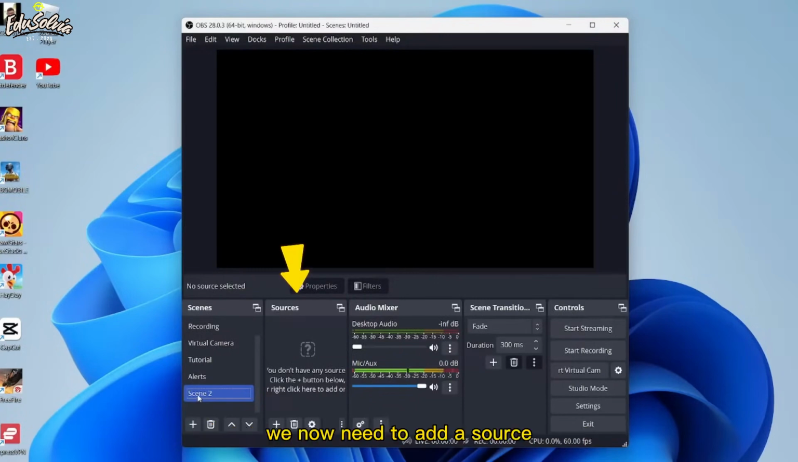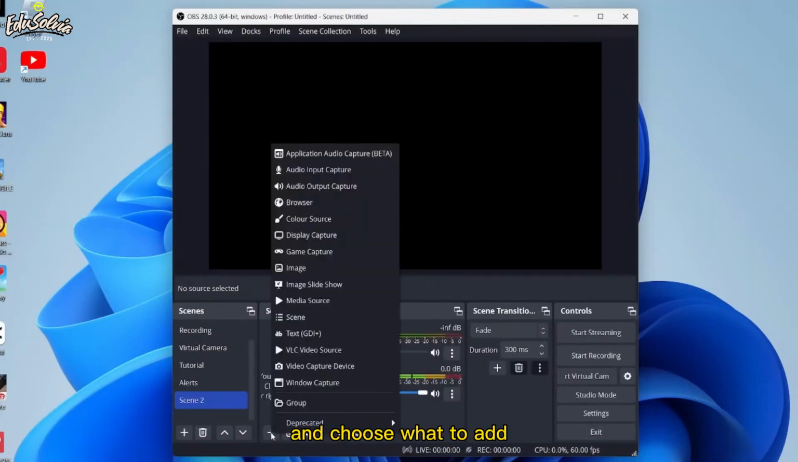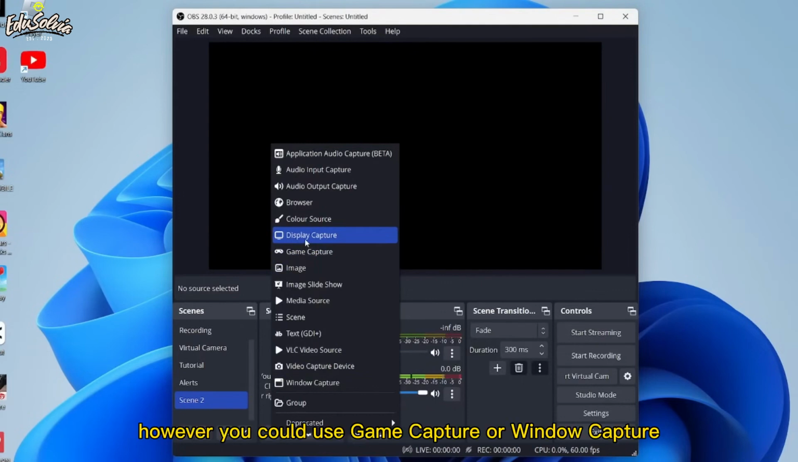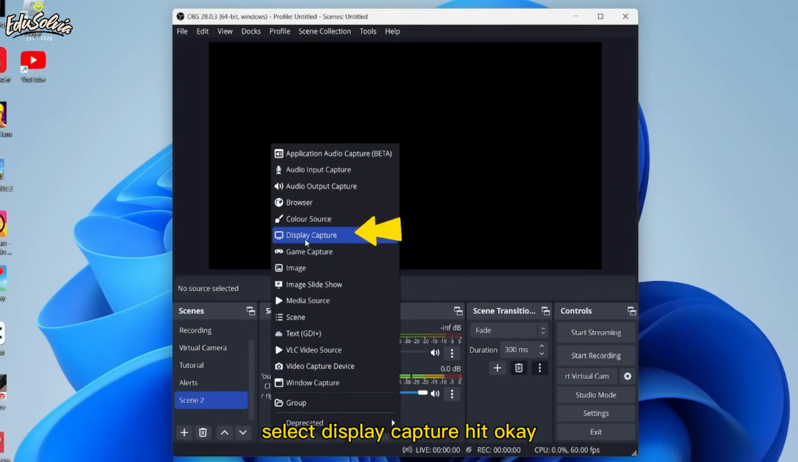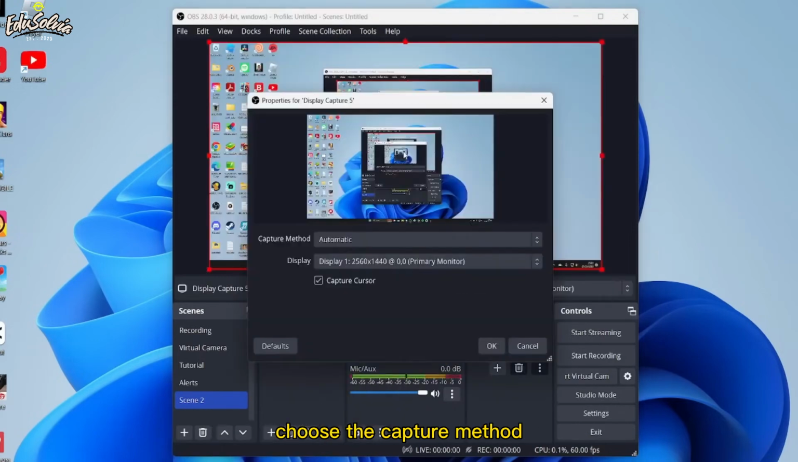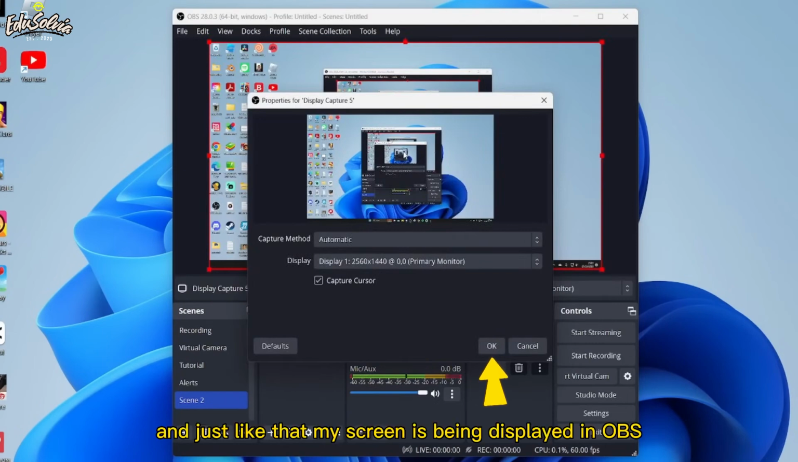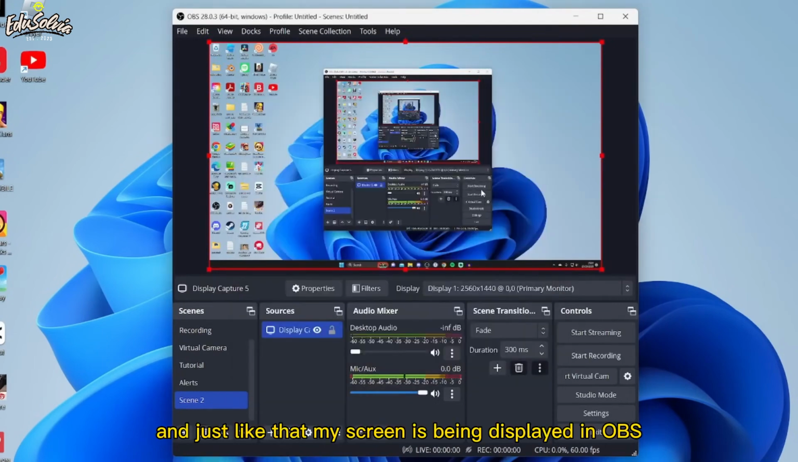We now need to add a source. This can be your screen, a webcam, or something else. Tap the plus button in the sources section and choose what to add. I typically go with display capture, which records the entire screen. However, you could use game capture or window capture if you want to focus on a specific window. Select display capture, hit OK. Choose the capture method, automatic works fine, and then pick your display if you've got more than one. I'm using display 1, so I'll select that, then press OK again. And just like that, my screen is being displayed in OBS.